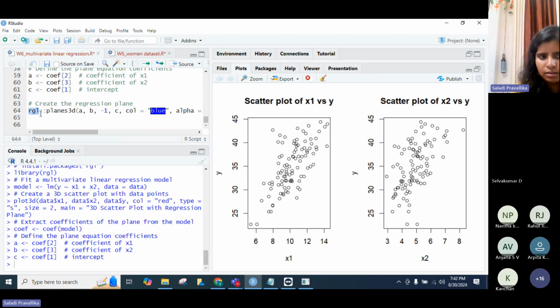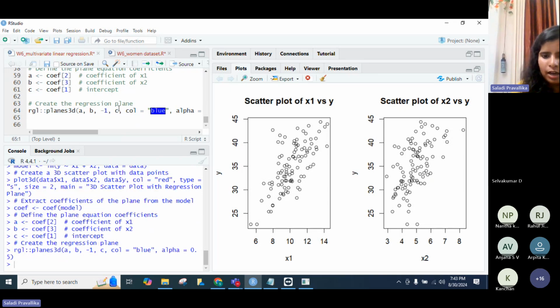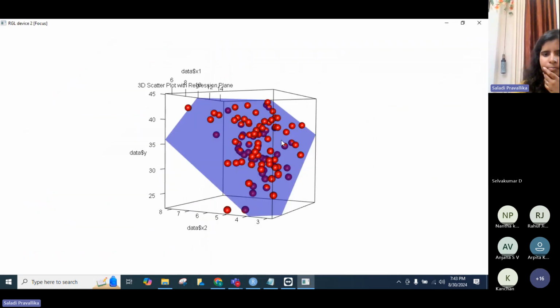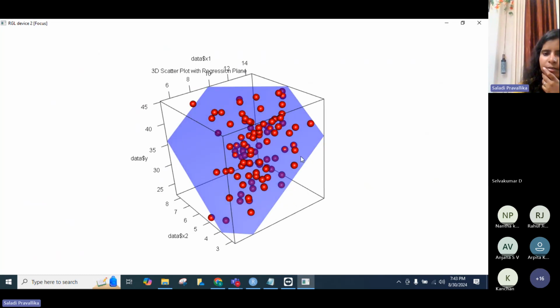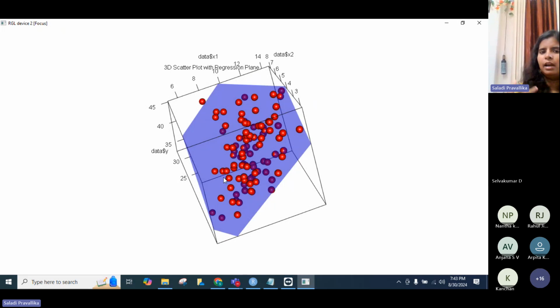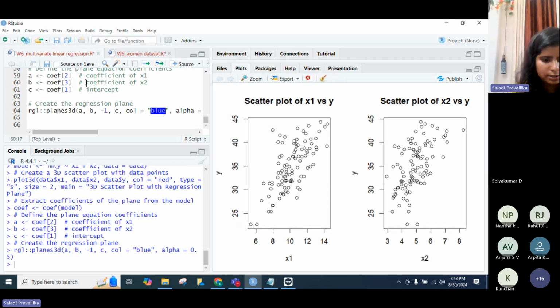So this RGL library has a function called planes3d, and that is going to add a regression plane to the plot. Okay, so this is the regression plane. When we have just x and y, we have a line, y is equal to mx plus c kind. But when we have more than one independent variable, we get a regression plane. And this is the plane. You don't have to go deep into it. This is just for visualization purposes only. So this part is done.